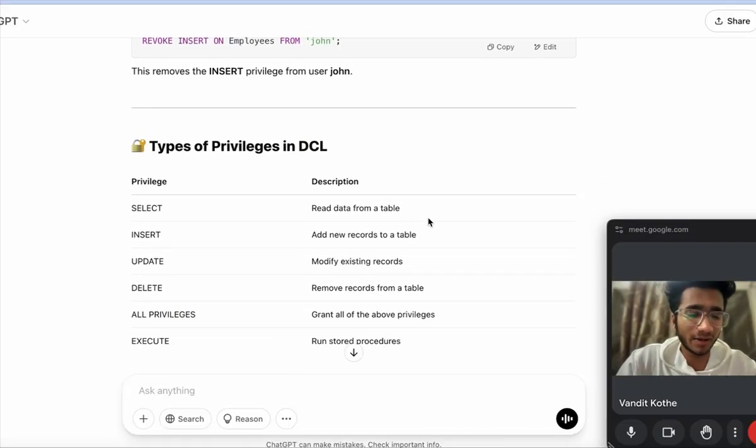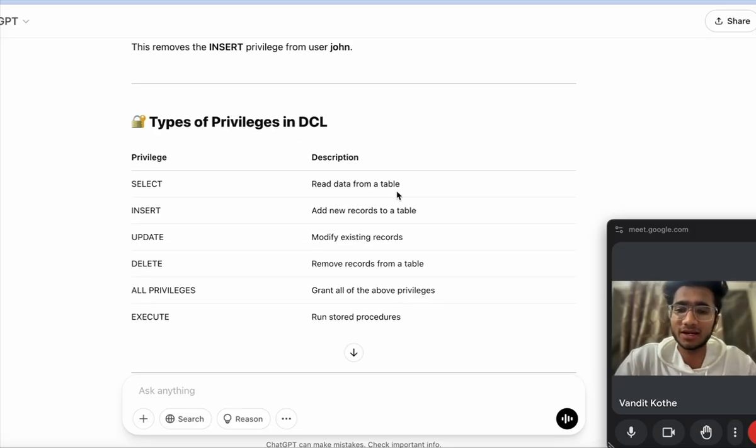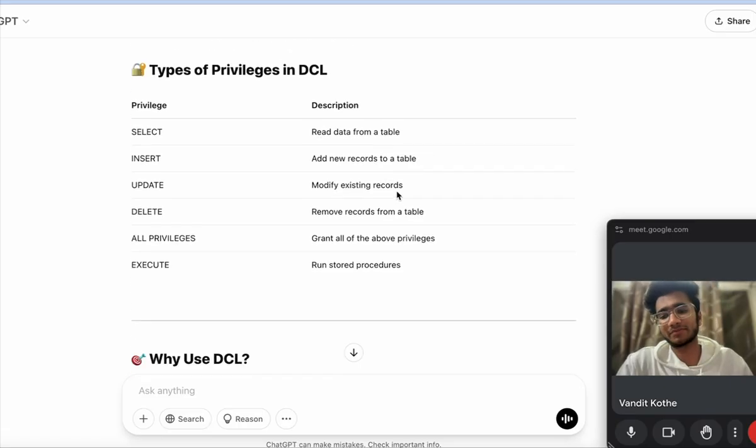The access rights in DBMS are controlled by the data administrator, who can give and revoke access from the user. Some types of privilege in DCL are select, insert, update, delete, and execute. Select means the user has the right to read data from our table. Insert means the user has the right to insert data in our table. Update means the user can modify data, and delete means the user has the right to delete our data. Execute means the user has the right to execute our query.